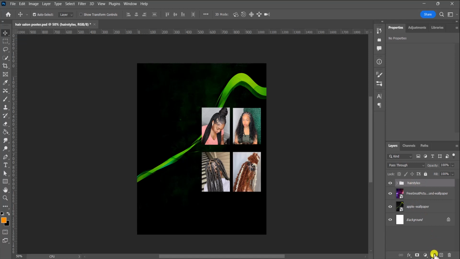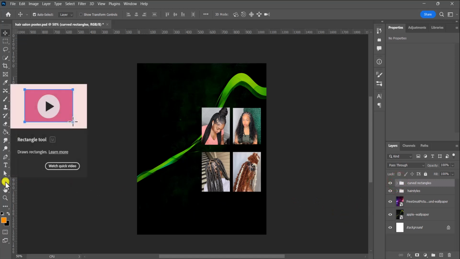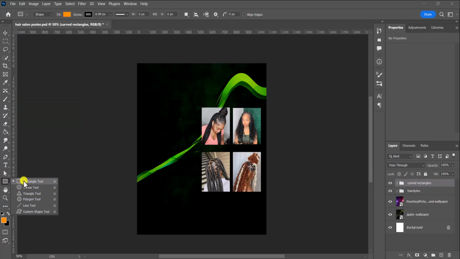Okay, good. I'm going to create another folder and name it curved rectangles. In that folder, we're going to go ahead and create new layers. Sorry, not new layers. Click on this rectangle right here. Make sure the rectangle tool is selected. I'm going to just come out with a nice rectangle.